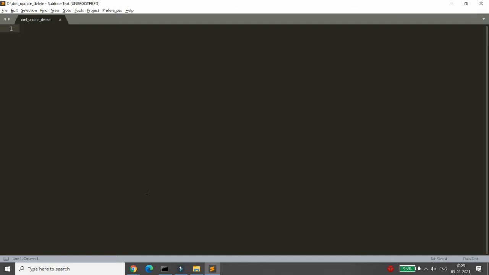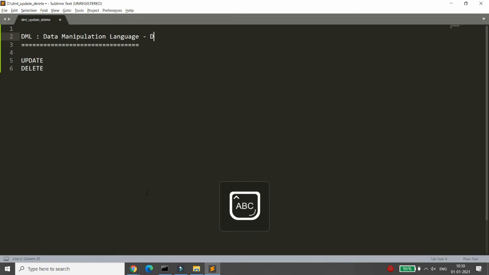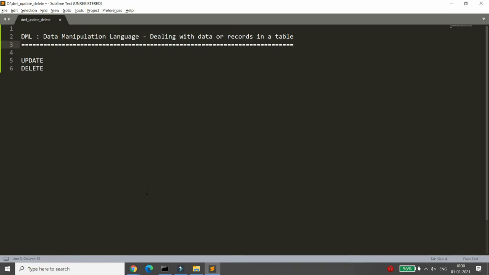Now today we will discuss another two DML statements, that is update and delete. But before starting with update and delete, you need to understand that DML is known as data manipulation language. It means it is used to insert, update, and delete inside the table. So DML is dealing with the data, the records in a table.